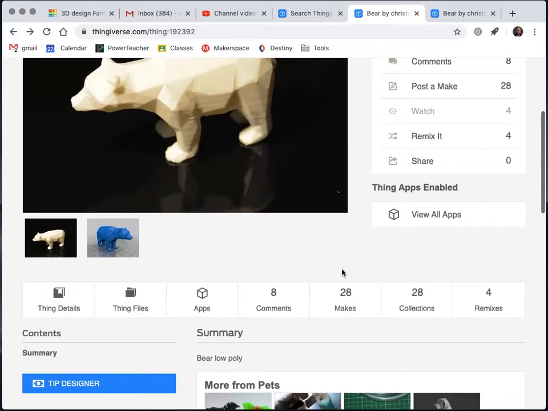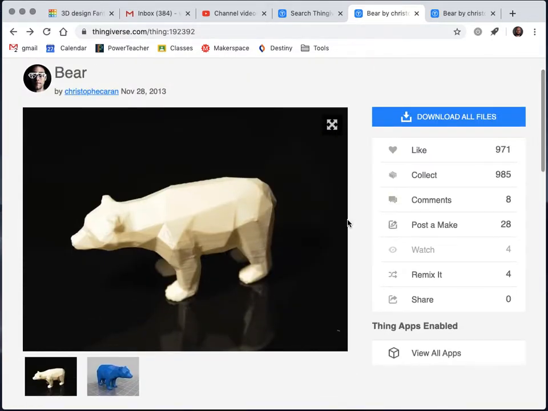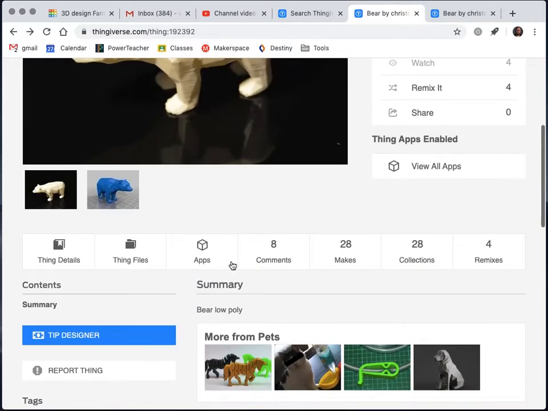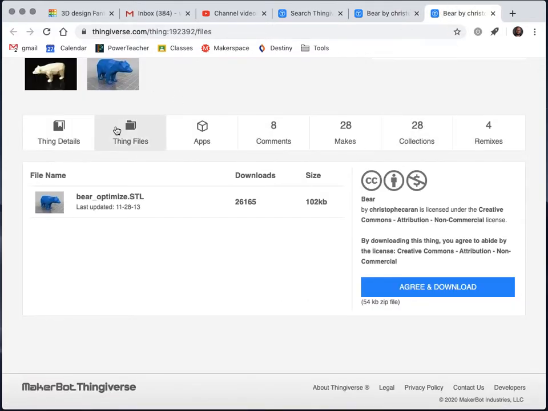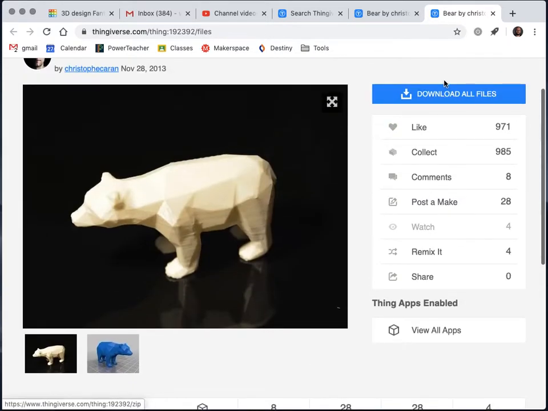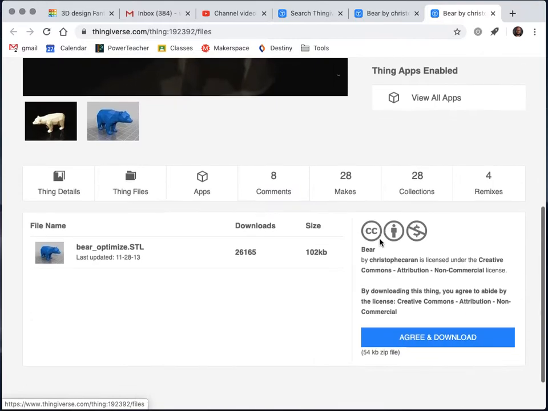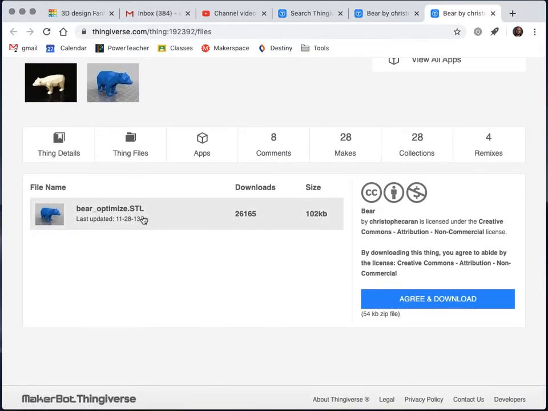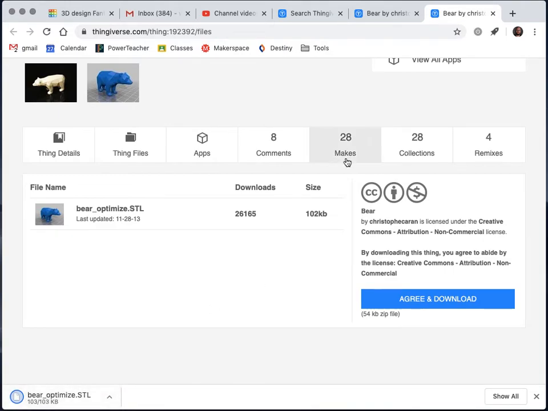So what I do next is I come down here. Just to recap, I'm looking for a photograph and I'm looking for a good amount of makes that show that someone's actually made the thing. I'm going to come down here and I'm going to click on Thing Files to get the STL file that we need to download. So that's going to look like this. I don't want to use this agree and download, and I don't want to use this download all files because that's just going to give me stuff I don't necessarily need. So I'm just going to click on the STL, and when I do that, it'll load to my downloads. It'll look a little different on your Chromebook, but you get the idea.